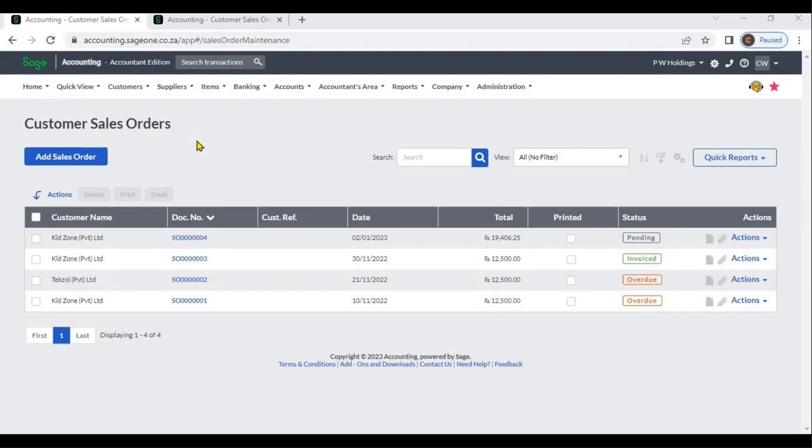Sales orders are typically used to track customer orders and to ensure that the correct goods or services are provided in a timely manner. They can also serve as important record-keeping documents and may be used to generate invoices or other financial reports.